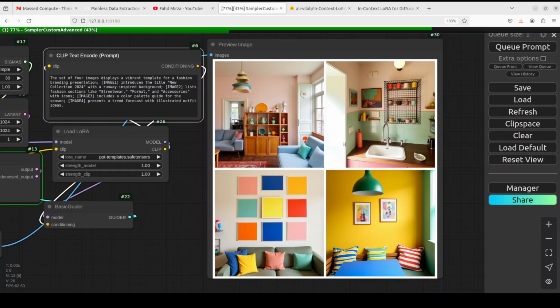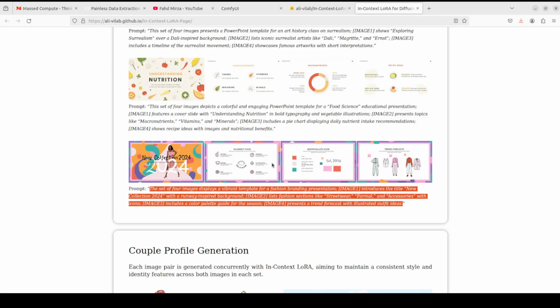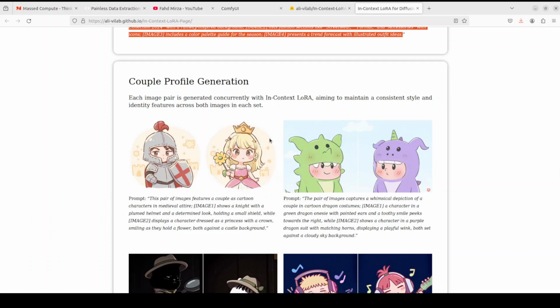And in the next PowerPoint one, I'm asking it that there are set of 4 images displaying a vibrant template for a fashion branding presentation. Image 1 introduces the title new collection, and then image 2 lists fashion sections, and then image 3 includes a color palette, and 4 presents a trend forecast. And if you look at it, it is perfectly describing that this is a trendy one. There are a few things which can still be fixed, but all in all, really good stuff. Okay, and then you can generate some couple profiling.